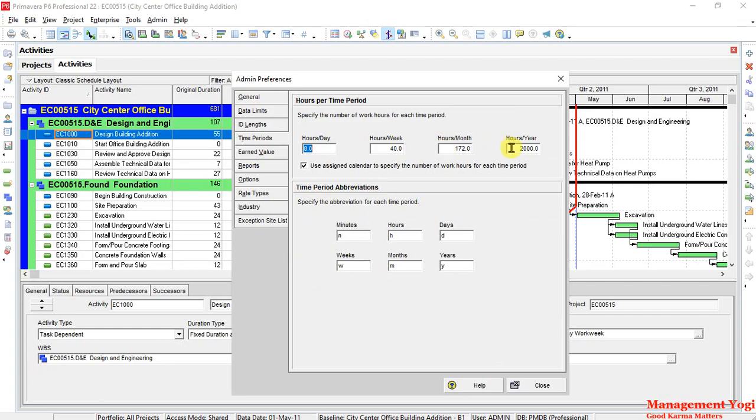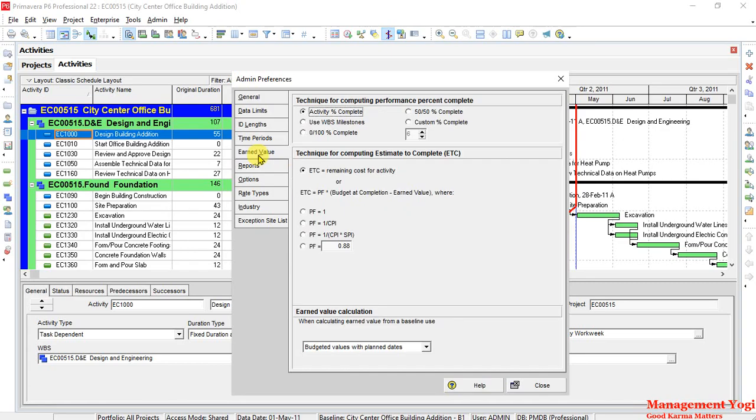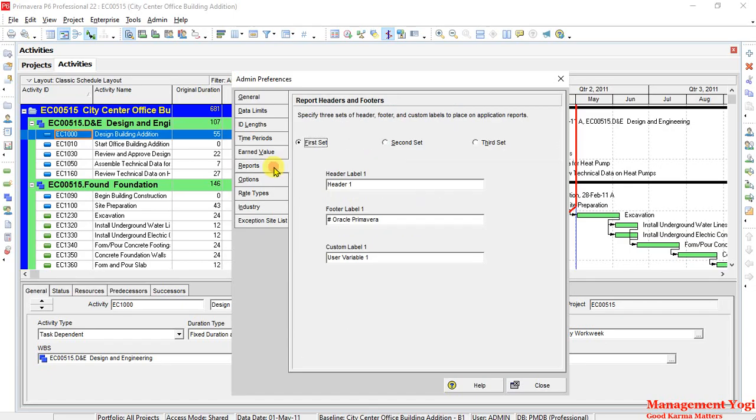We have a dedicated calendar lesson. In that lesson we are going to learn in more detail. Then we have earned value. Earned value related calculations and settings will be discussed in earned value management, and we have a dedicated video lesson for it. Then you have reports. I'm not going to change anything with respect to the reports.